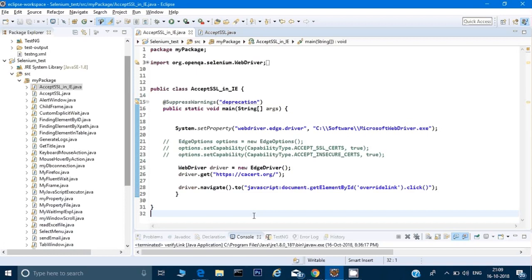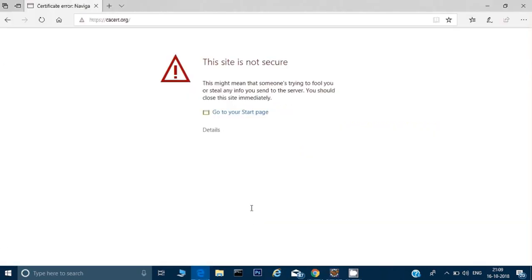So what is the alternative which I found? Instead of accepting the certificate, we can just click on this details link through our Selenium code and click on this go on to the web page link. This is the alternative through which we will be able to execute it.